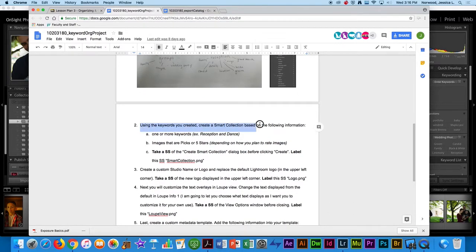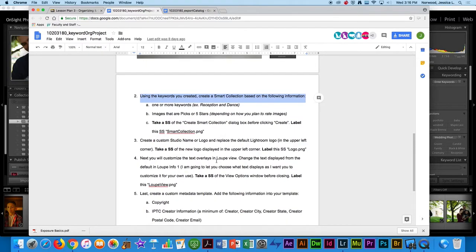So using these keywords, I want you to create a smart collection that will have one or more keywords. If it were my wedding images, it would be reception and dance. So I want dancing pictures from the reception. I would set a collection that has those 2 keywords, it must have, and it's a pick, or maybe if it's a 5-star, whatever you do for your images. For me, it's a pick, so it's my images that I use as a pick, meaning they're good images with those keywords attached. That's what I could create a smart collection of.